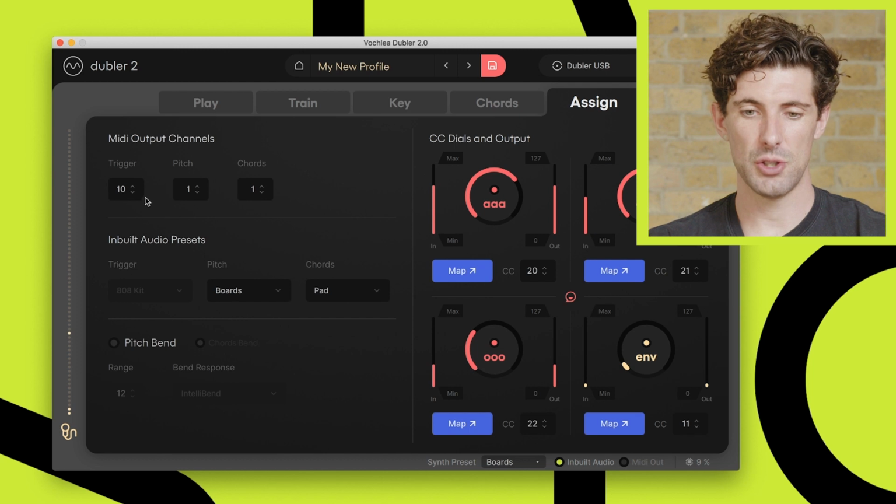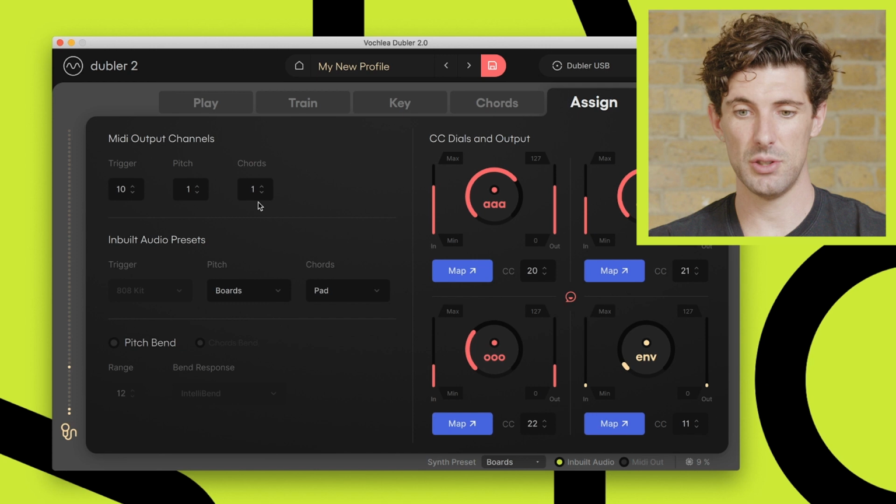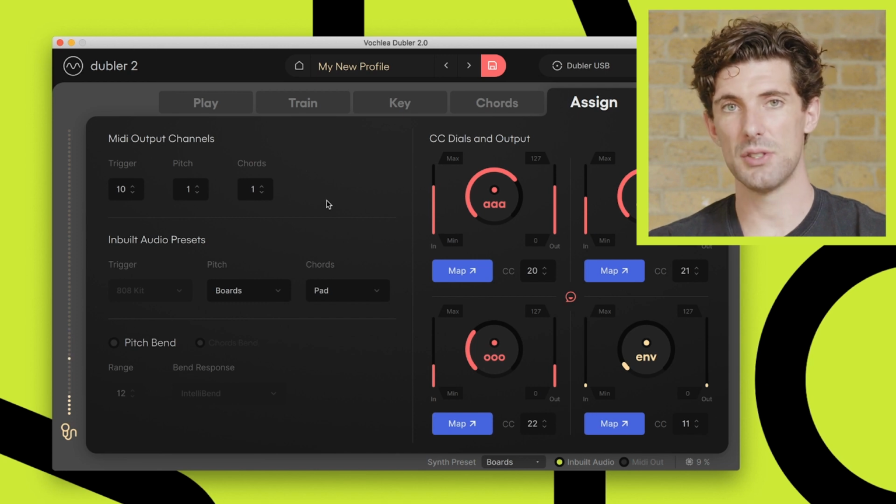Now as a default, your triggers are going to go to channel 10, your pitch is going to go to channel 1, and that's the same for pitch and chords. But if I want to, I can actually send the chords out to a different MIDI channel.